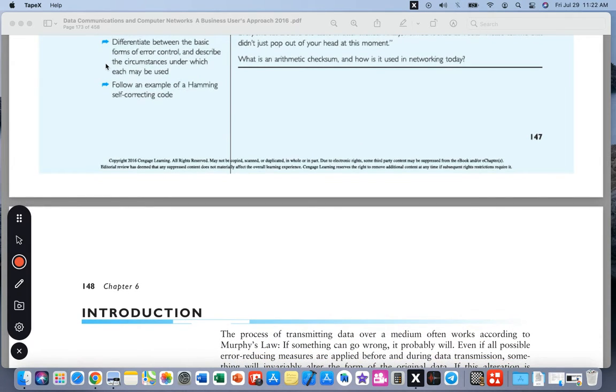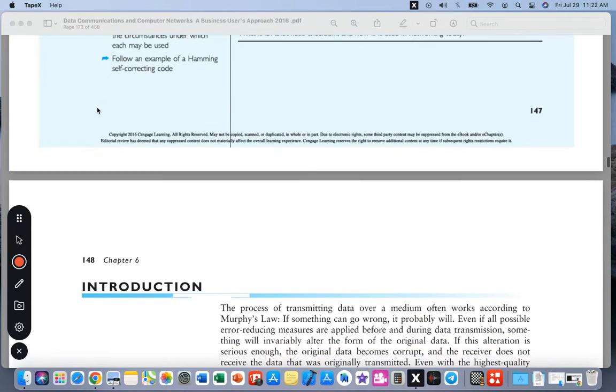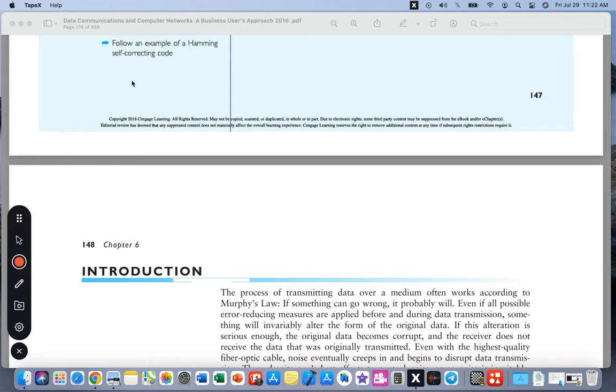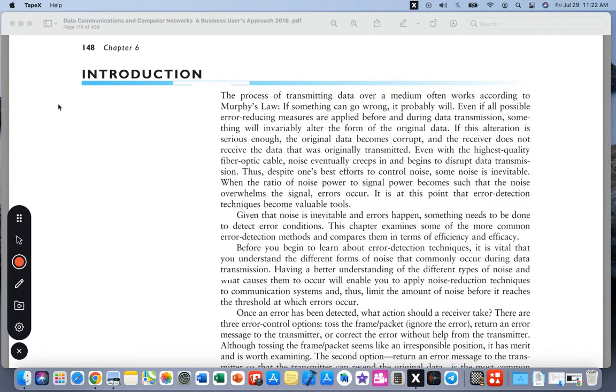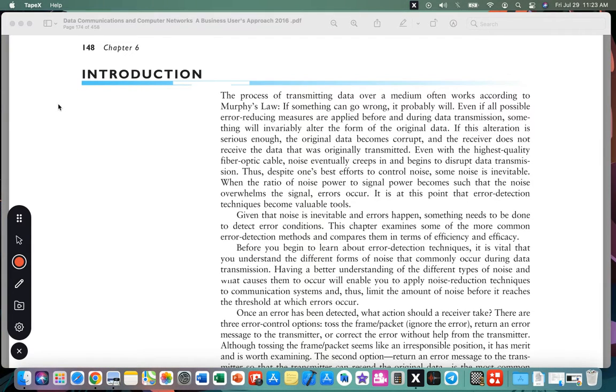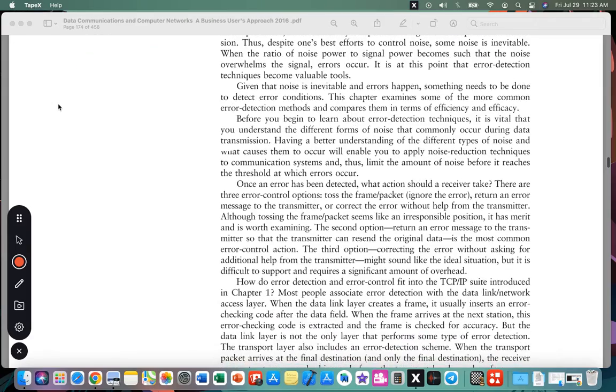Differentiate between the basic forms of error control and describe the circumstances under which each may be used. And the final objective, follow an example of Hamming self-correcting code. We are just skimming, so we are not going to read every single word in this chapter. We'll go through the key terms and see what we can cover here.